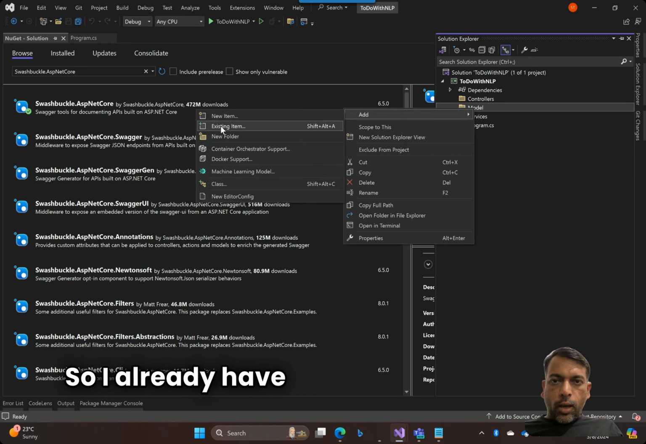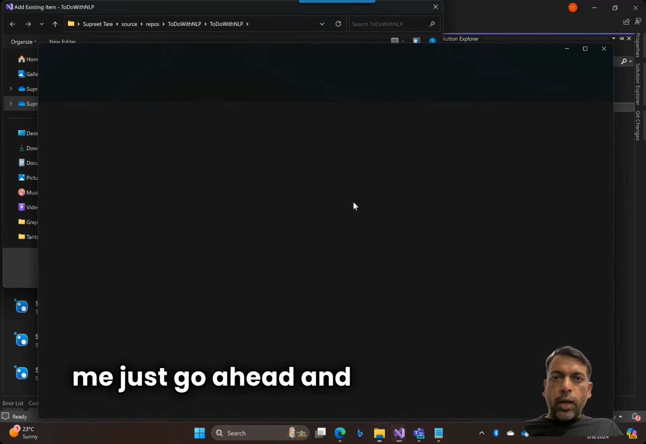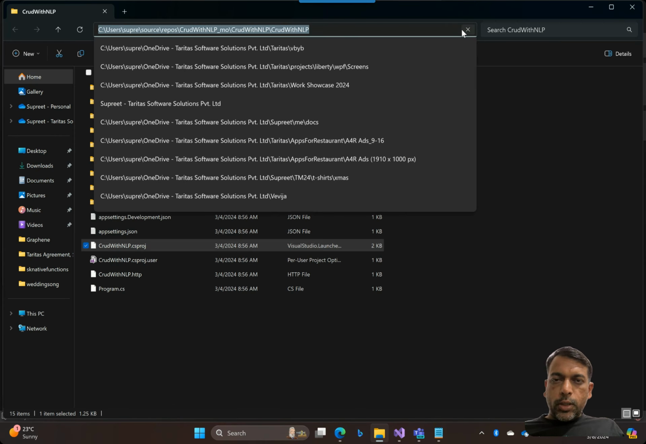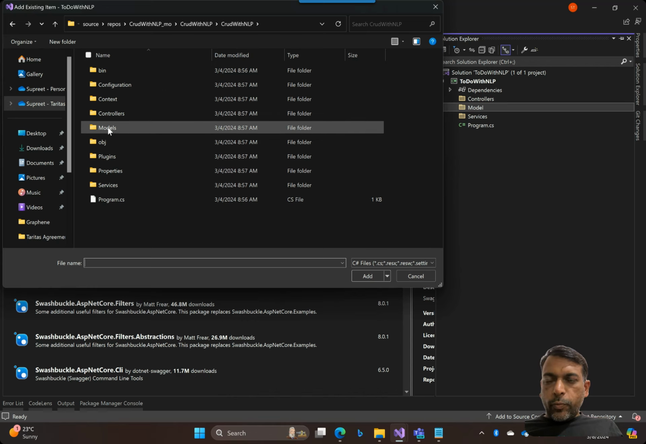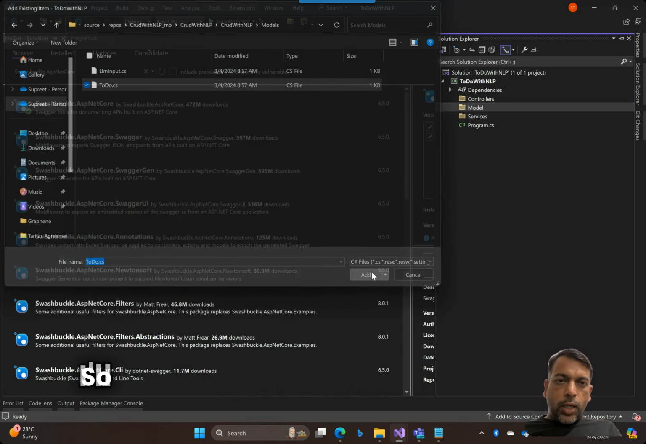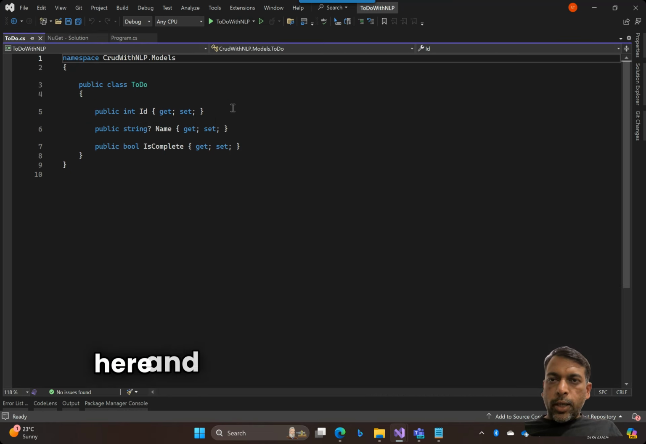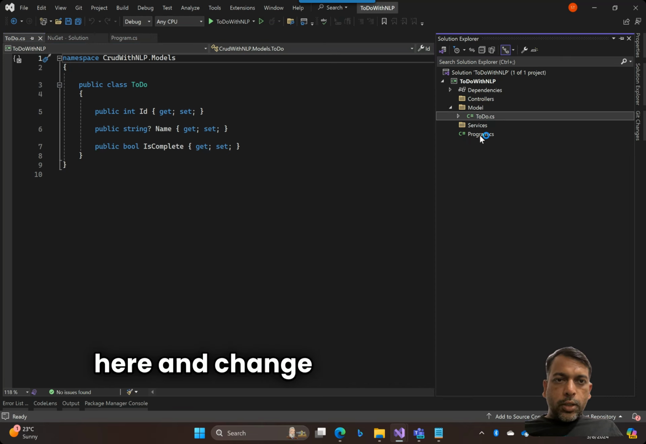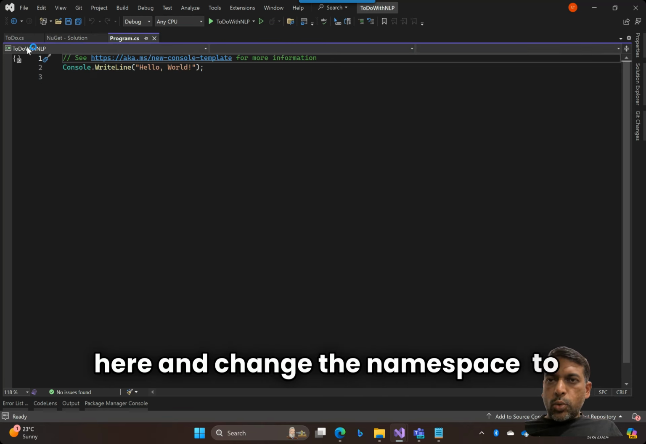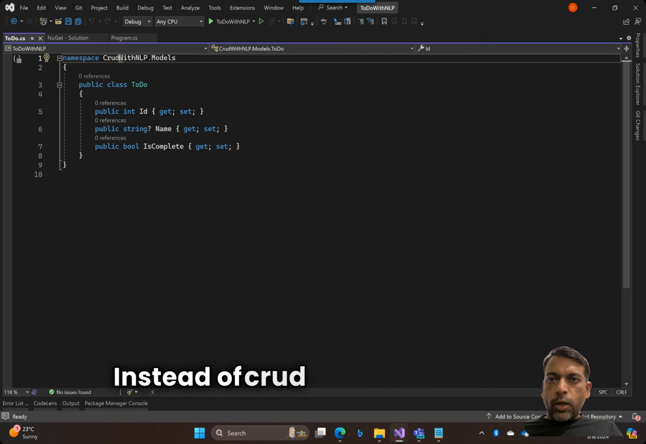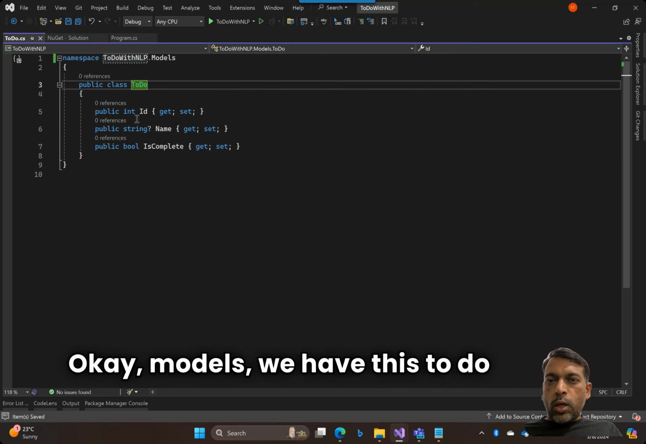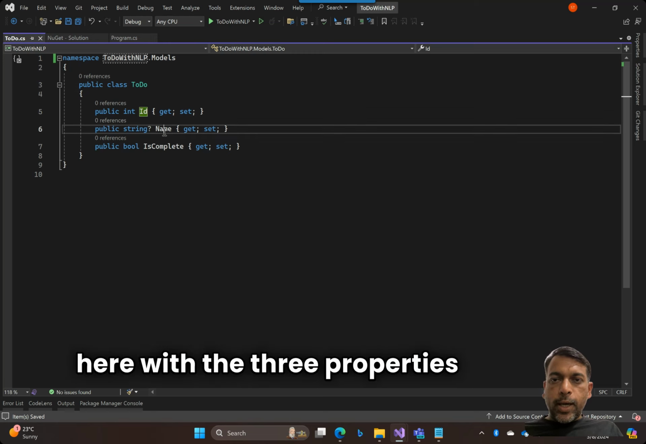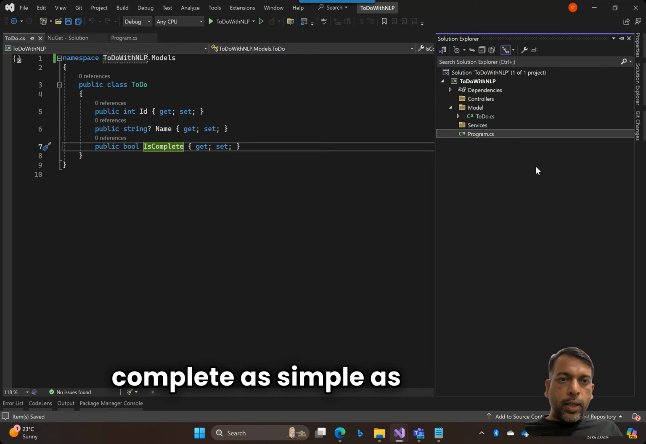So I already have an existing item. So let me just go ahead and grab it from here so that I can save some time. I don't have to redo it. So I'll go ahead and add a to-do object here and change the namespace to CRUD with NLP. Instead of CRUD with NLP, I'll have to call it to-do with NLP.models. We have this to-do model class here with the three properties: ID, name, and is complete. As simple as it can get.